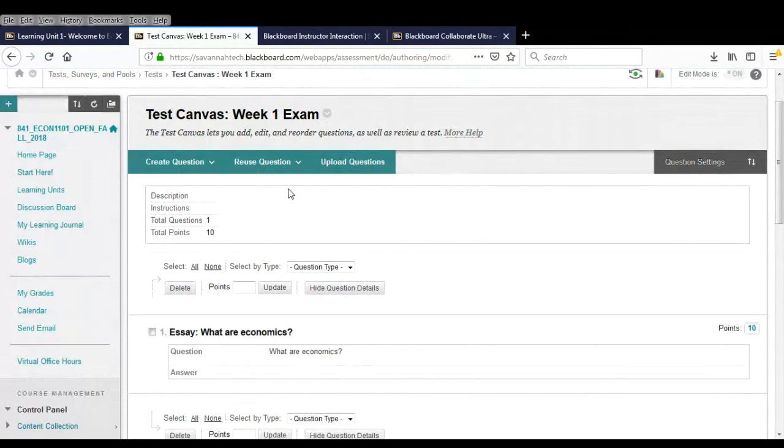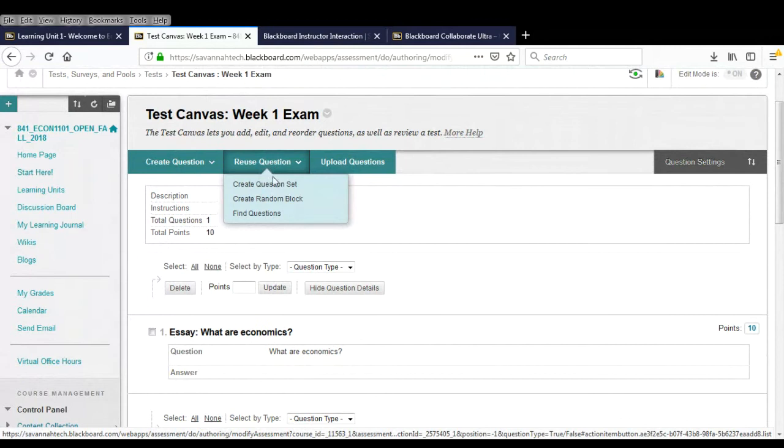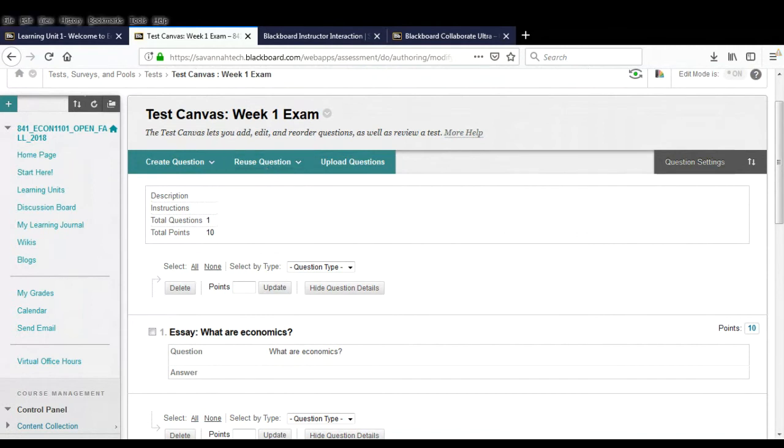But if you have created your own questions and say you want to reuse your questions for a comprehensive final, you can do a question set, or you can create a random block. I would recommend doing a random block. Because I've got so many questions that I can pull from, I may pull from multiple areas, and it's just going to pull a bunch of different questions from there, and then I can tell it how many questions I want to pull.